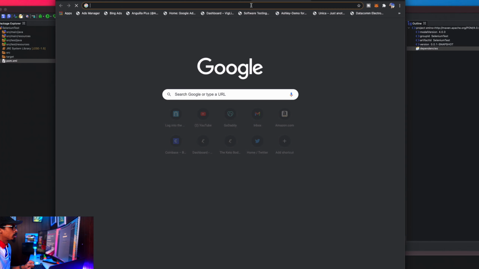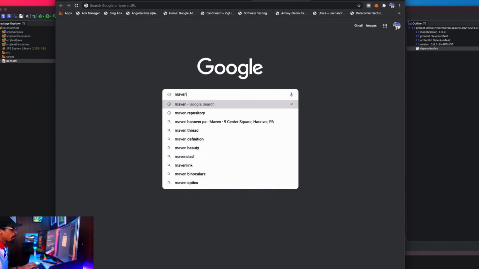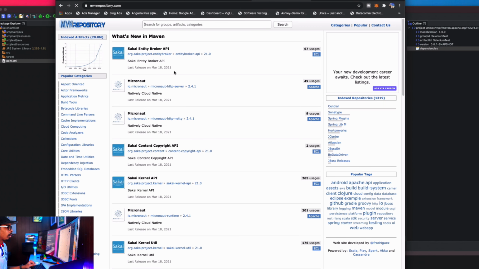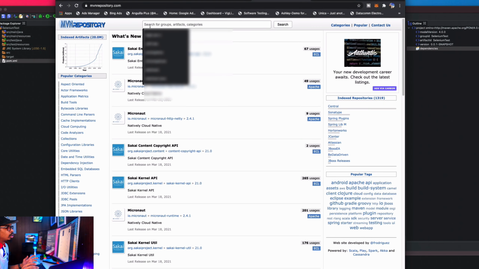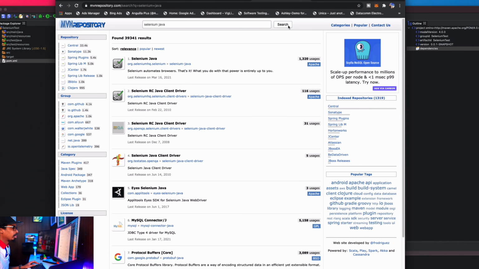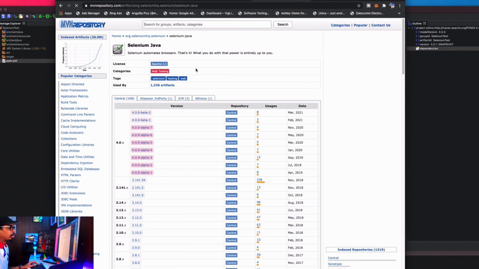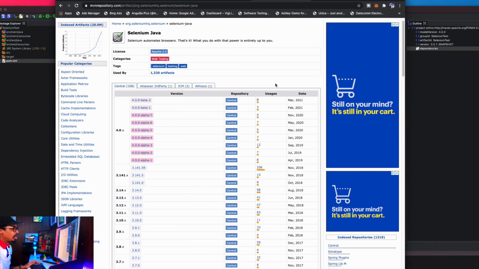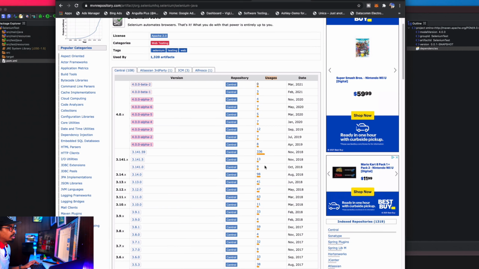So in order to get our dependency, let's do a Google search for Maven repository. Okay, and what we want to do is search for Selenium Java. So have Selenium Java, do a search. I'm going to click Selenium Java. So what we see here is all of the versions of Selenium. The usage is very important. I like using the ones that are very popular. It just shows that these are more stable. So we have 336 uses of that.